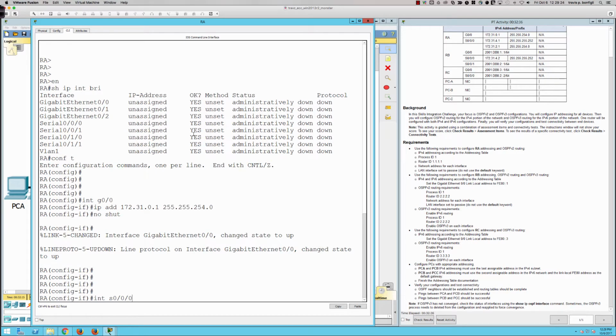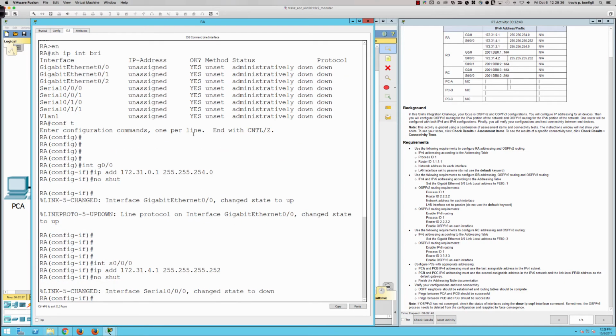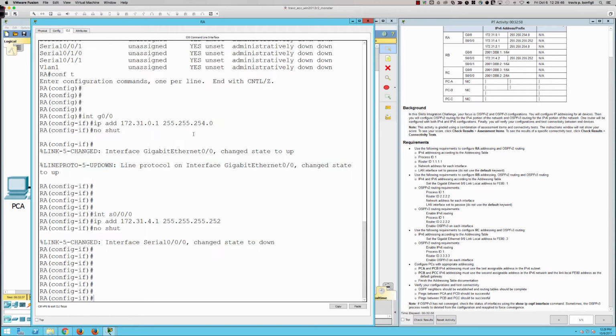Let's get into interface serial 0/0/0. IP address here is going to be 172.31.4.1, and this is going to be a /30. And again, we want to give it our no shut. Now, it says it's down because the other side of the link is currently down. That's okay. So we've got all of the IP addresses configured here. Let's get to the OSPF configuration.